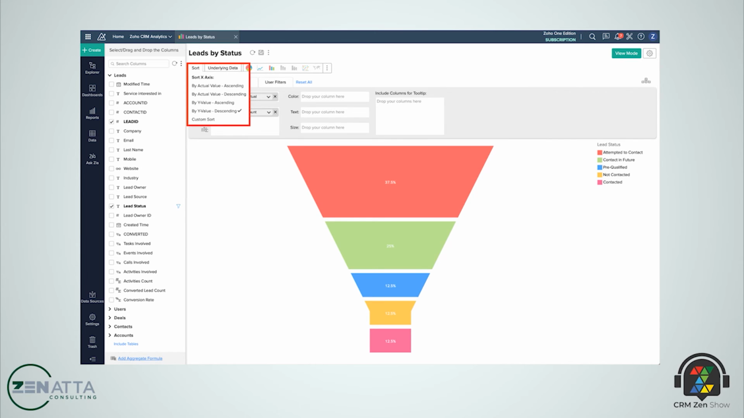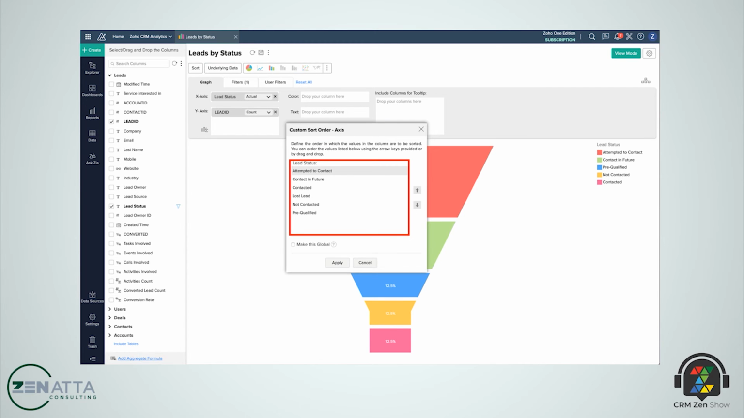Now, the last thing that we may notice with this report is that the order doesn't really make sense. It does its best guess and tries to assign them in an order that makes sense, but oftentimes we're going to want to edit that order just to make sure that it's totally in line with what we want to see. So if we choose the custom sort here at the bottom of this dropdown, it'll give us a list that we can rearrange into a proper order.